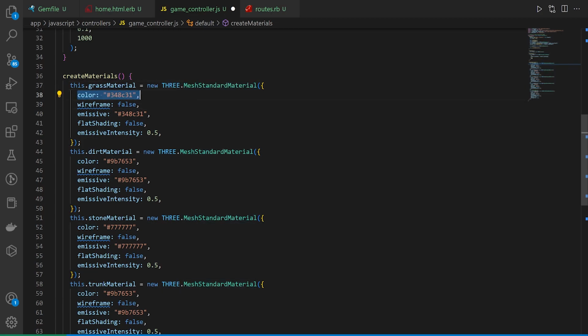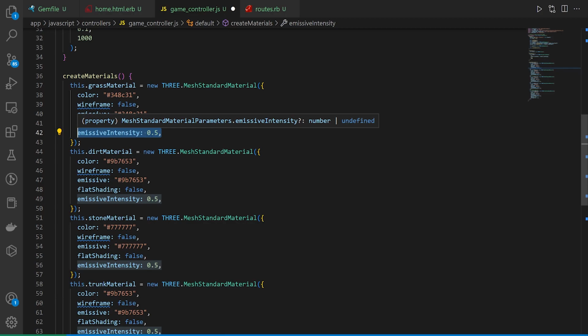You can pass in a color and an emissive. If you have a directional light or something, you need it to have an emissive color so that it emits that color. I kind of just make the color and the emissive color match. That way, if there is no light in the scene, I still have a color. You set the wireframe to false because you don't want to see the wireframe. You set the flat shading to false because you don't want flat shading. And then you set the emissive intensity. If it's set to 1, it's going to glow like you have a light bulb in the scene. If it's set to 0, it's not going to emit anything. So you kind of want to find the middle ground.